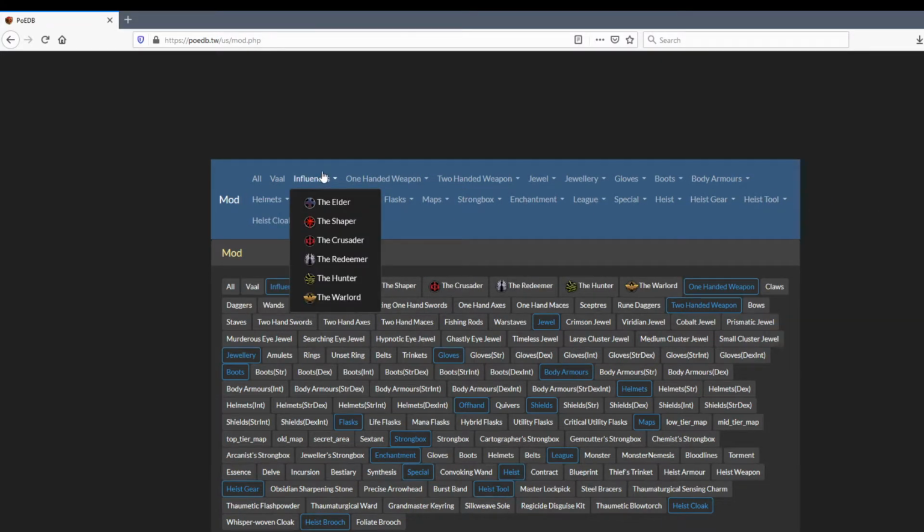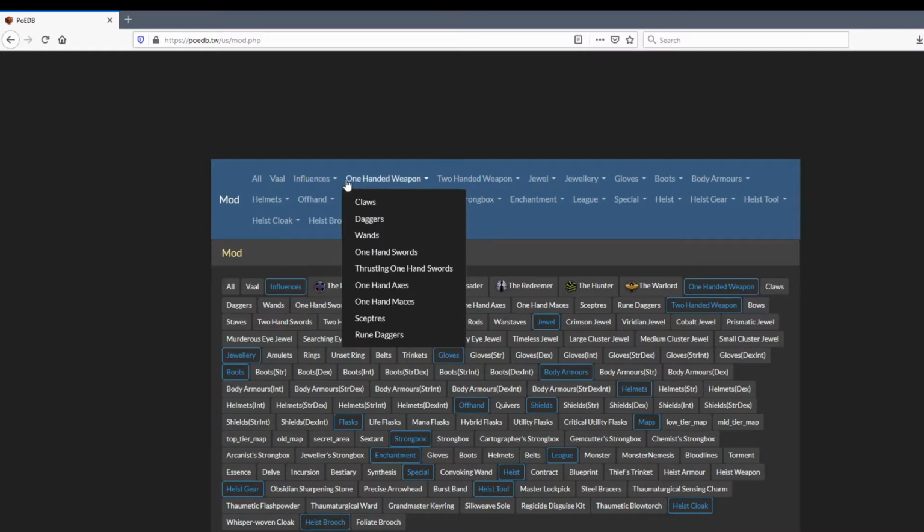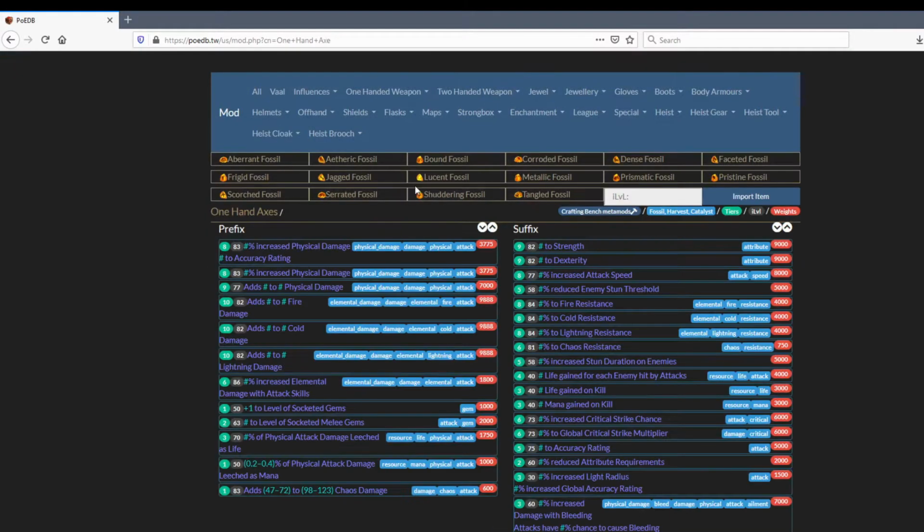So, one of my builds this league is going to be a Bleed Gladiator, single-handed weapon, so let's pick a one-handed axe. I'm not sure if I'm going axe or sword yet, but we'll see. Okay, so we got our axes now, and it will tell you what the prefixes and the suffixes are. Remember, you can have 3 of each of these on a rare item.